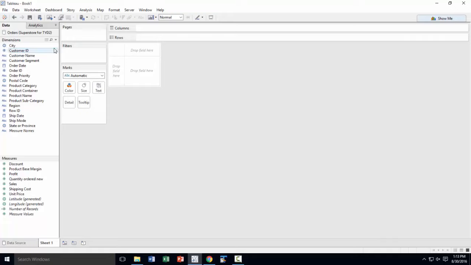Saving a workbook combines the data source, connection metadata, and all the work that you have done on one file. So if you save the Tableau file, then you will get all the connections and everything. So connect to your database.